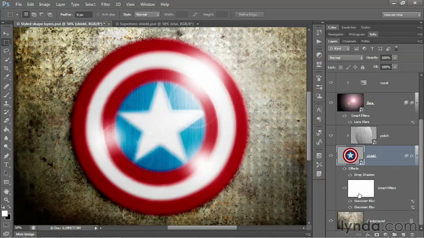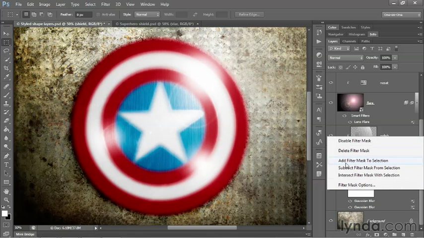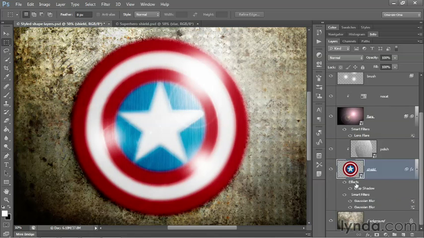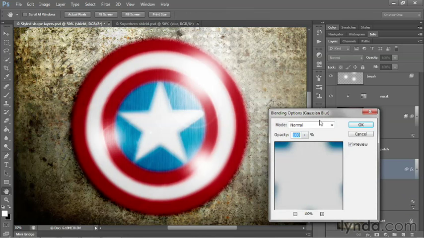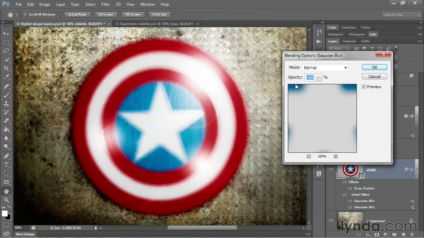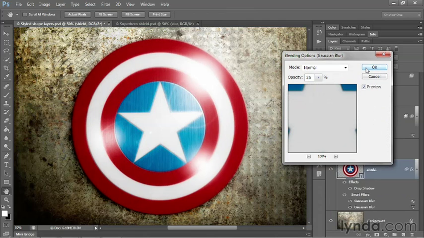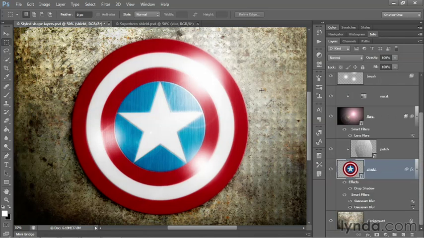Then I'll drop down here, right-click on that white filter mask, choose Delete Filter Mask to get rid of it. Now, notice this top Gaussian blur. That's the one we most recently applied. I'll double-click on the slider icon to the right of it to bring up the Blending Options dialog, and I'll reduce the opacity value to 25%. That gives us just a little bit of a kind of soft glow. Then I'll click OK in order to apply that change.